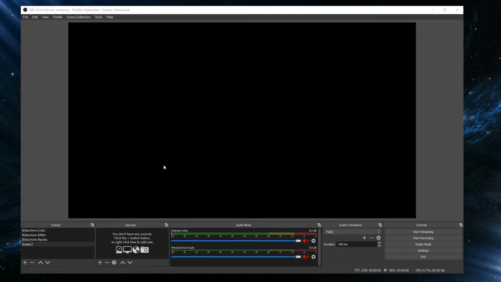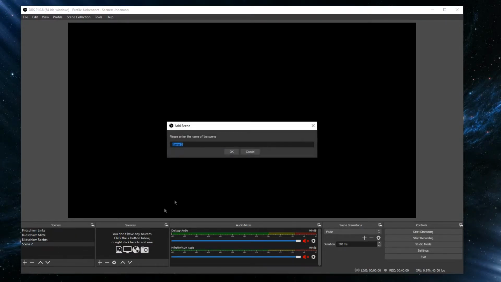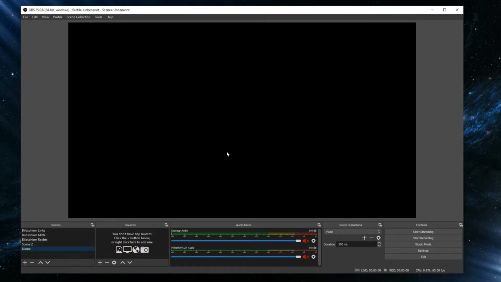First off, you will click on the bottom left on the plus button. After you click the button, a pop-up window will open up. You can enter a name for the scene you will create, for example, display capture. After you created the scene, you will need a source that will get captured.